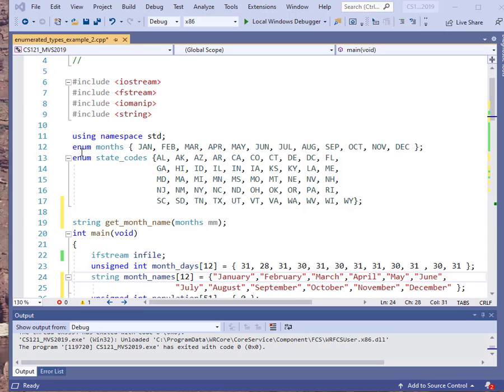So here we go. I have an enumerated type called months, and I have the abbreviations for the 12 months of the year as the elements of that particular type.